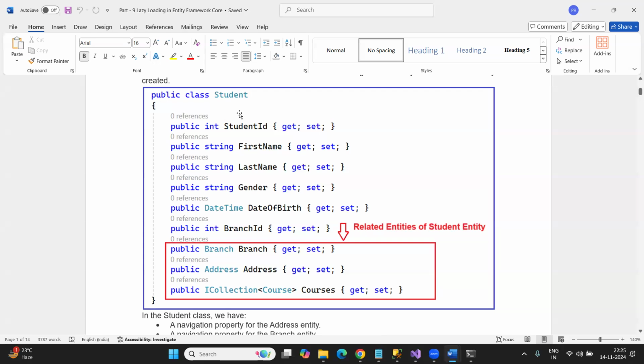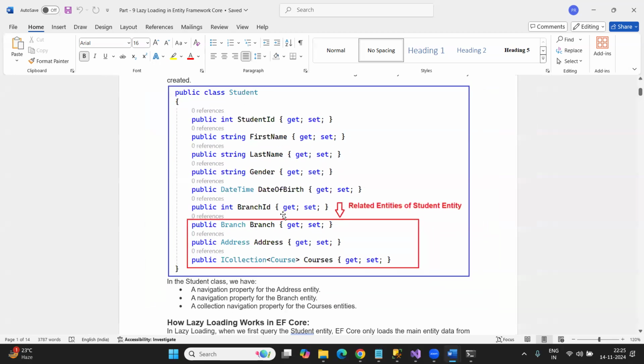I'll tell you my question. If I'm not having this branch ID foreign key in the students table, then how can I say my branch is related? When you are getting only student data, at that time you will get the records from student ID till branch ID, correct? Now, with the help of branch ID, I can get the branch details, correct? For my student ID equal to 1.